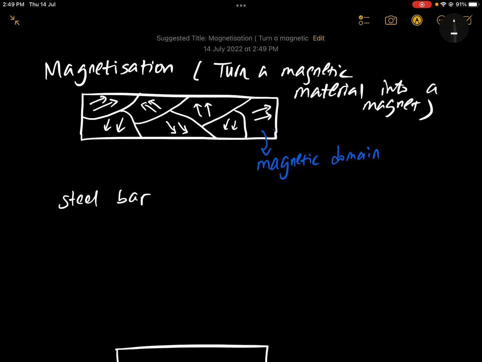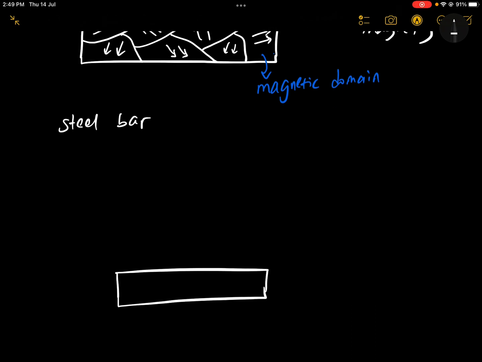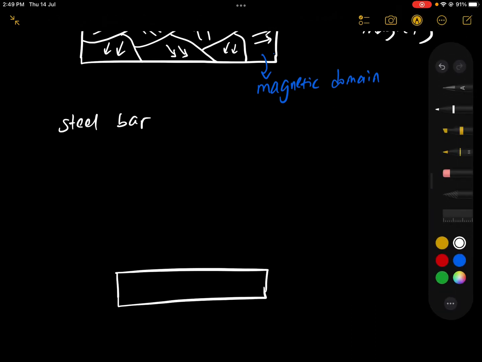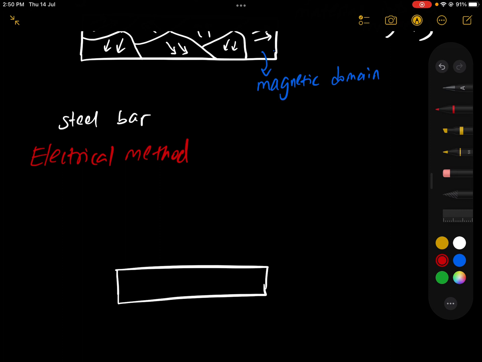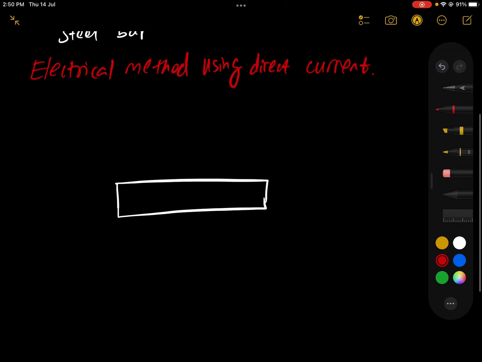So I'm going to revise with you. How can we turn this steel bar into a magnet using the electrical method? I think I emphasized in class, this is the only method that is actually examined in the O-level. So this special method is called the electrical method. We use the electrical method to magnetize the steel bar into a magnet. Electrical method using direct current. You don't need to check the notes, just look at the screen here. We do a bit of recap.